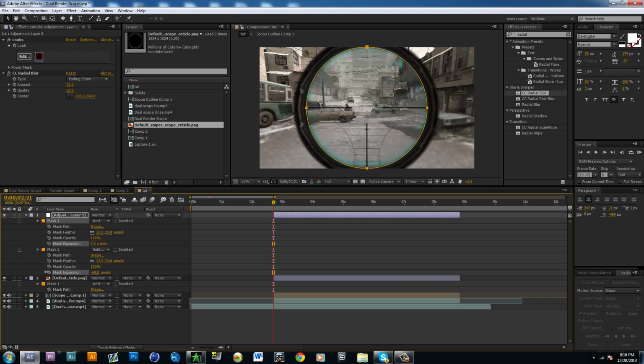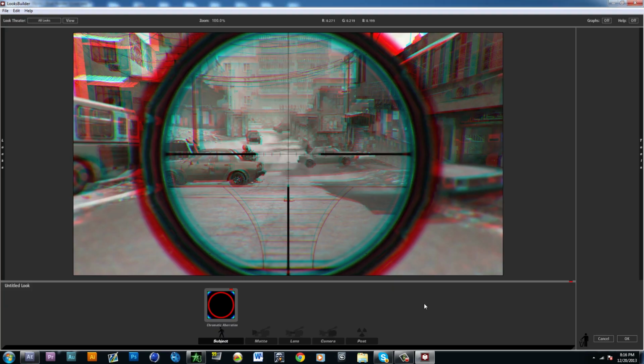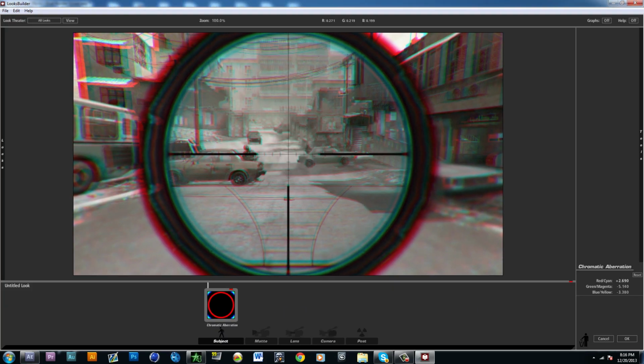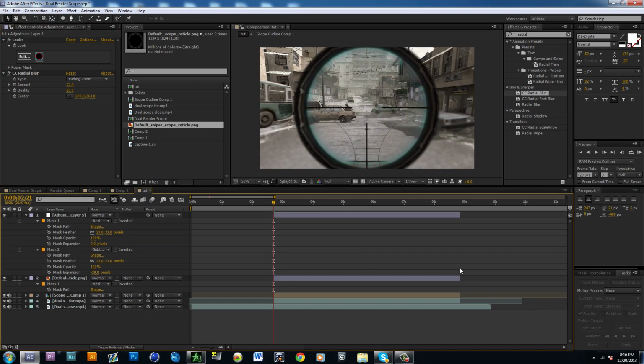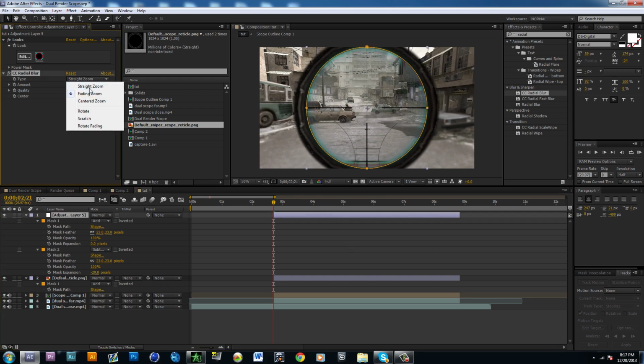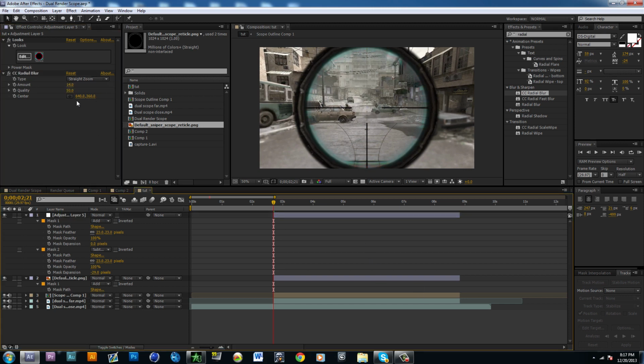Alright, so you get this kind of like that distorting ring on the edges of your scope. You can just mess with this if it's too much. That there looks right. It looks about right. I'm going to change the amount down to maybe 8 or maybe 14. Straight zoom might look better. Alright, that there looks pretty good.